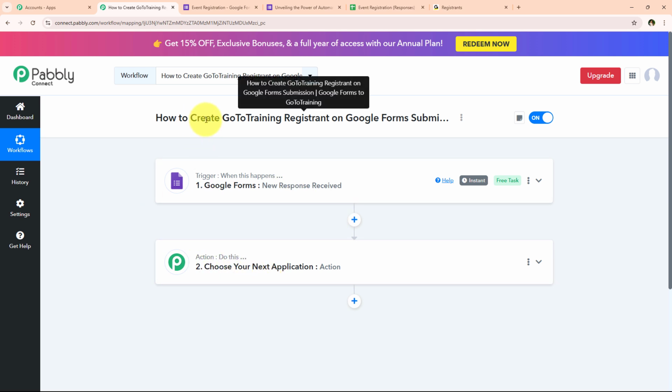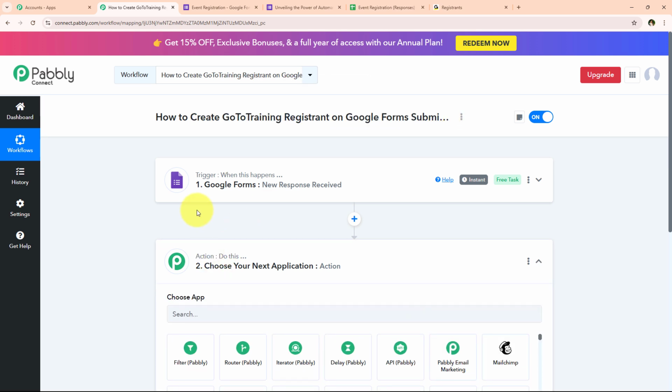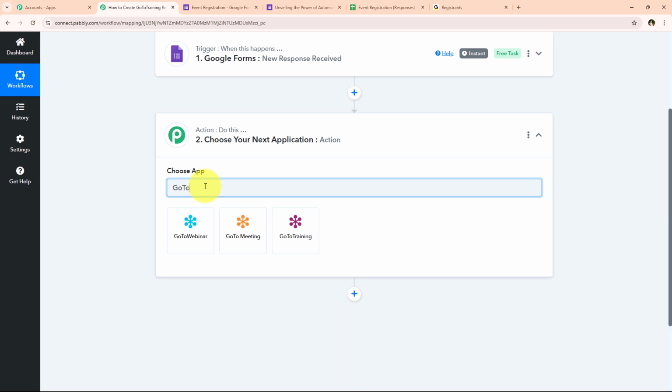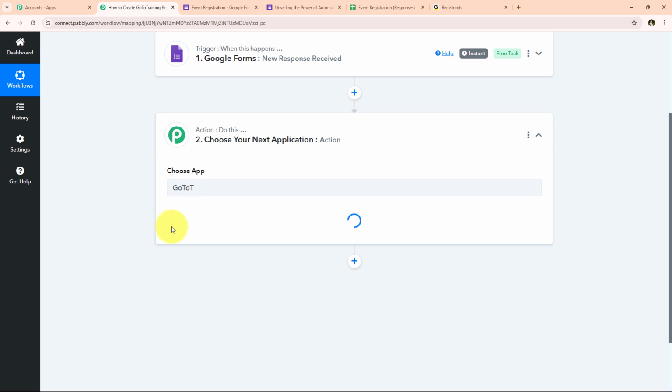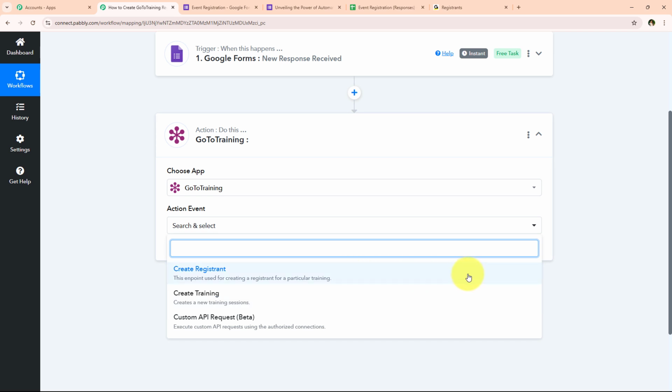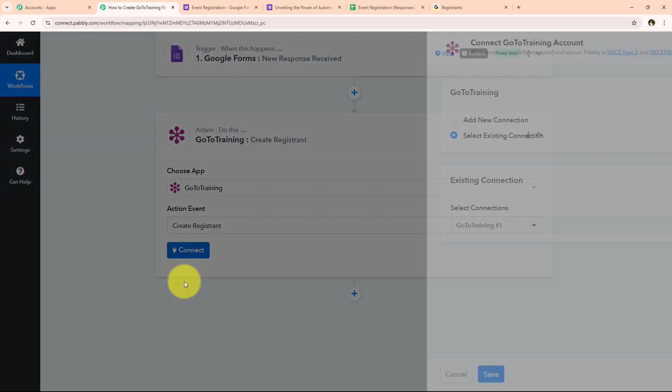What I want is, I want to create a GoToTraining Registrant on Google Forms submission. So for my action application, we are just going to select it as GoToTraining. So I'm just going to search for GoToTraining right over here, and as you can see the same, so we're going to select it. And now after selecting the action application, for the action event we have to select it as Create Registrant and click on this Connect.